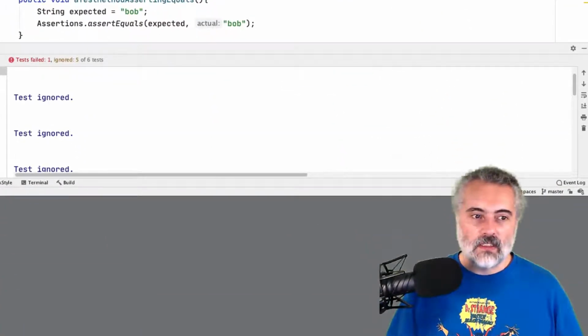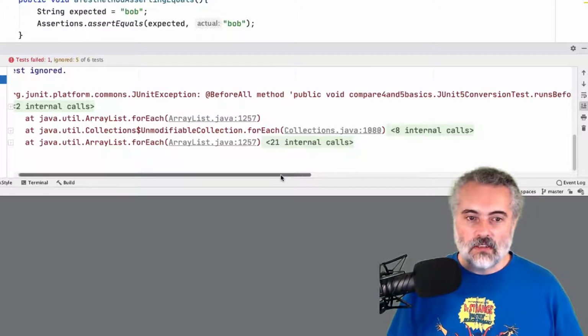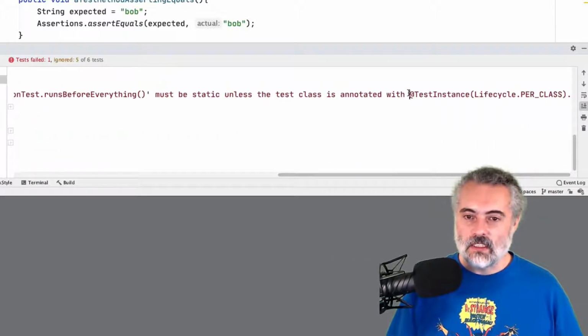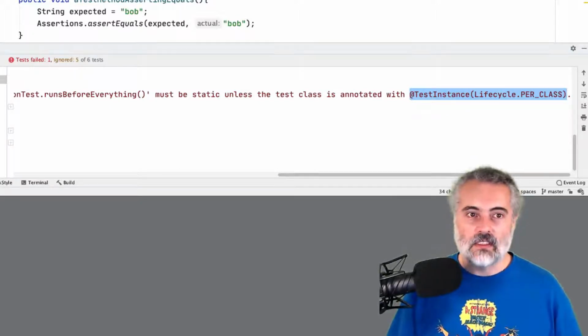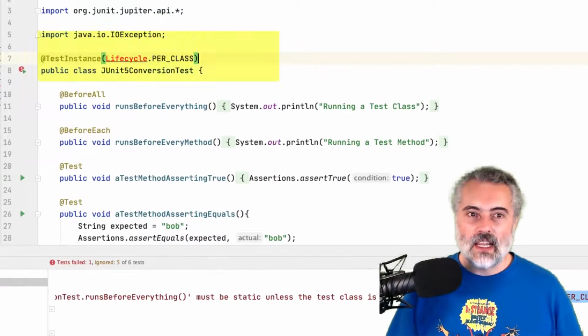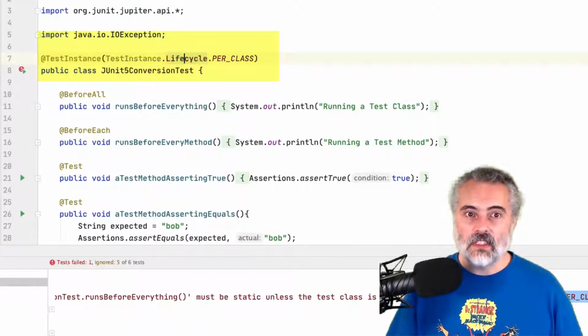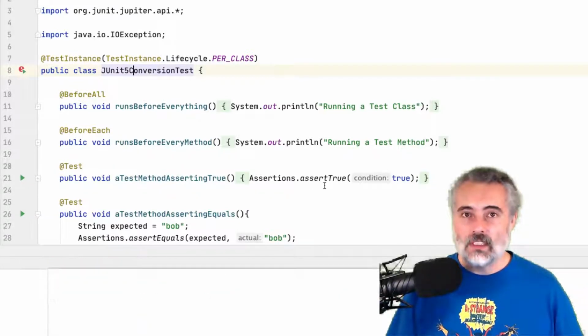So in here in the error message, it should tell me that currently it's not static, but if we want it to not be static, then I can put this annotation on the actual test class. So it's an @TestInstance(Lifecycle.PER_CLASS). So then I'll import the Lifecycle from the TestInstance. And now if I run this, I should get the tests running, but my @BeforeAll and @AfterAll are no longer static methods.